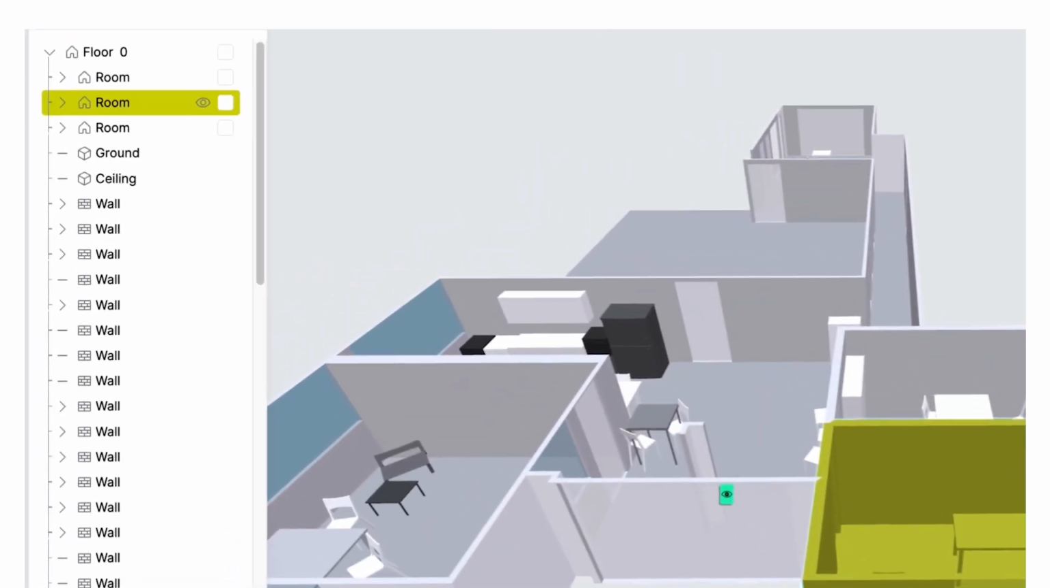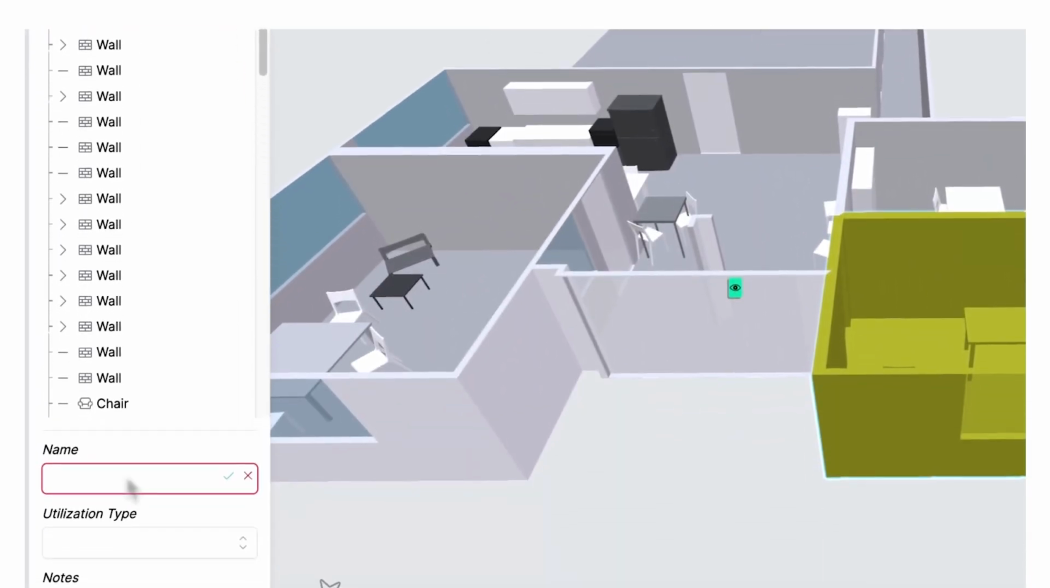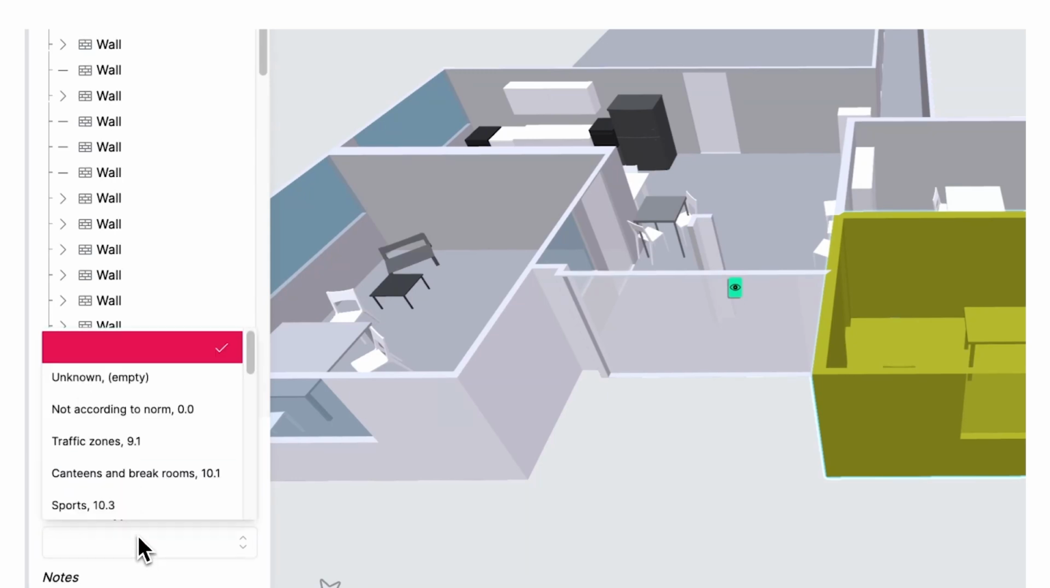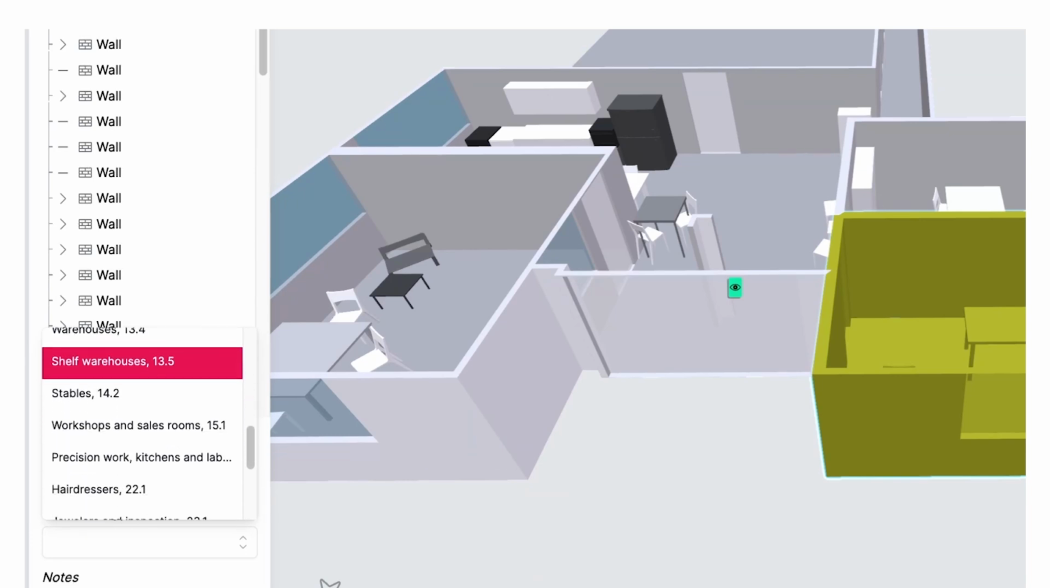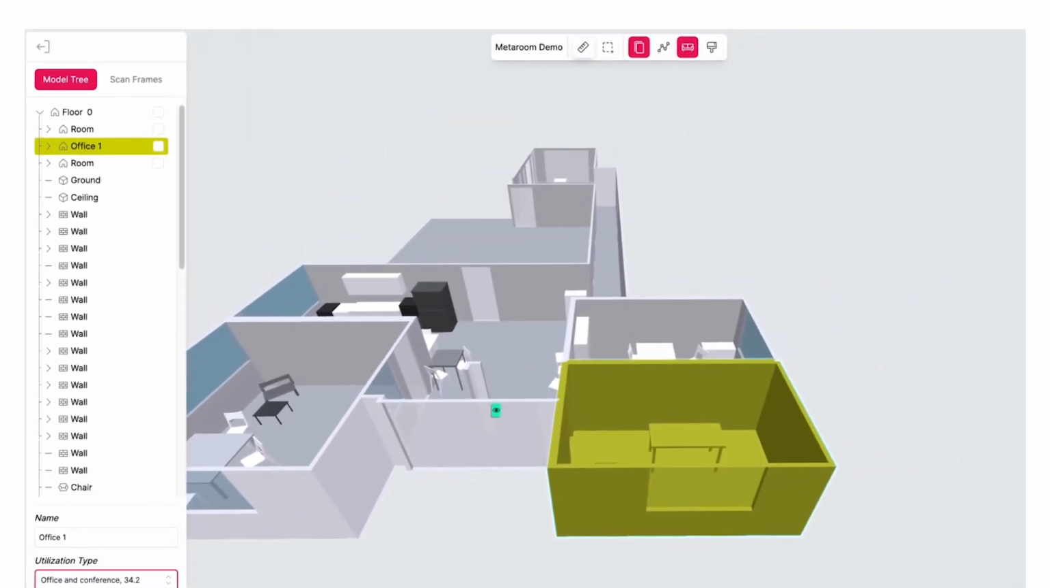For project documentation and to augment the 3D model, you can add names or notes to any captured element by clicking the element in the model tree. This feature is perfect for tracking important details and collaborating with team members.